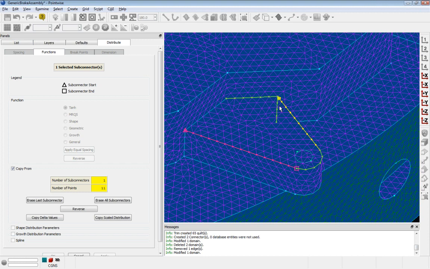This is new for Pointwise 17.1 because it is important when you copy a distribution that you make sure that the two connectors have distributions that are in the same direction. So let's go ahead and check that now. You can look at the original connector we entered the command with and see that the triangle is right here. The triangle is always the beginning of the distribution, and the square is always the end of the distribution.